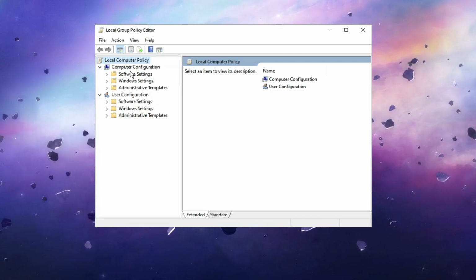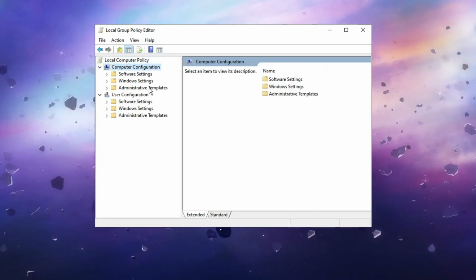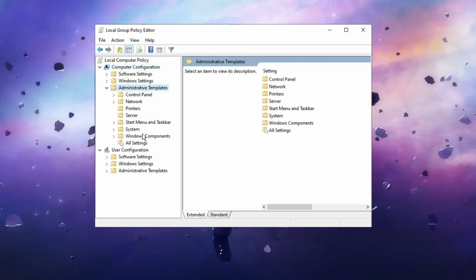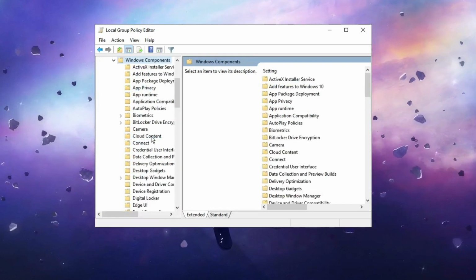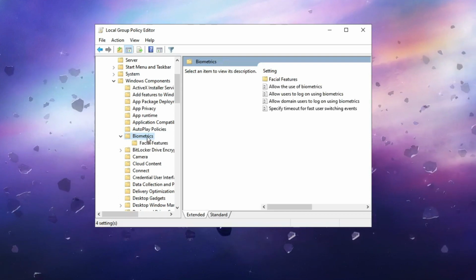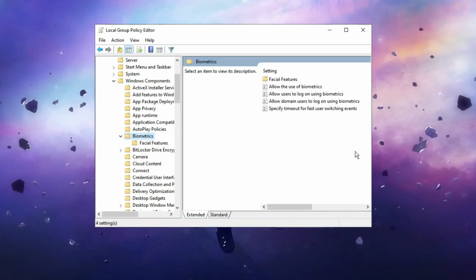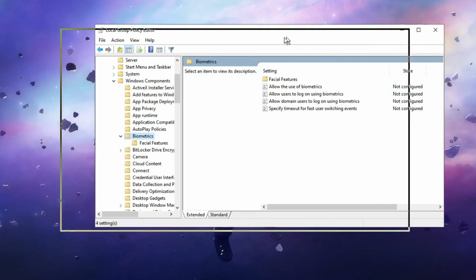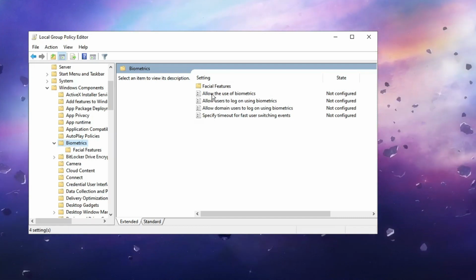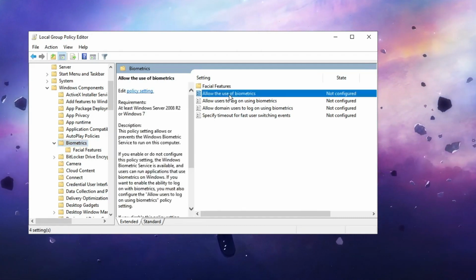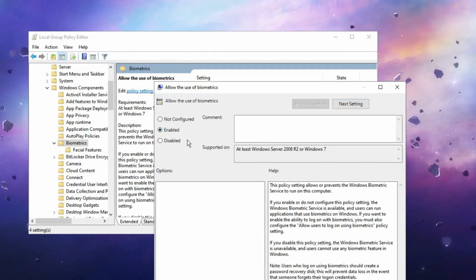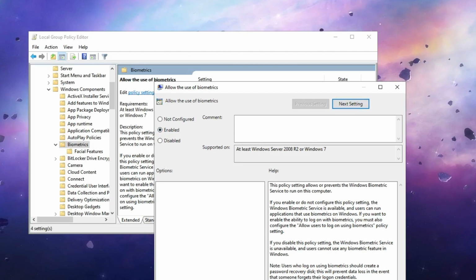Once you come here, from the left-hand menu, you have to click on Administrative Templates under Computer Configuration. Double click on it. Then double click on Windows Components. And then here you have to look for Biometrics. Double click on it. And then on the right-hand side, you will see all kinds of settings related to biometrics. So make sure that all these keys are enabled. The first one is Allow the use of biometrics. Double click on it and make sure this option has been enabled. Then click Apply and then click OK.